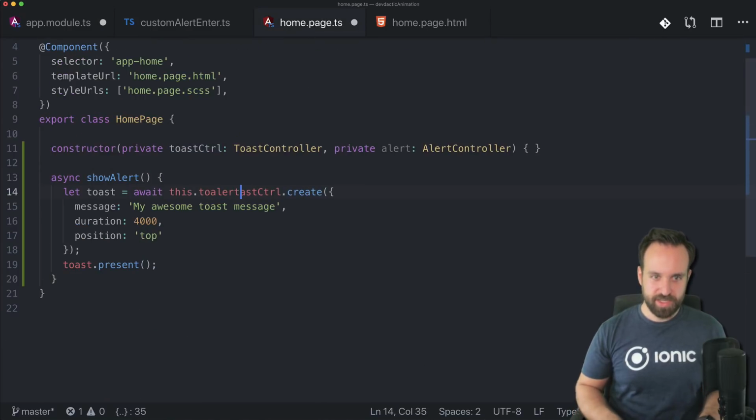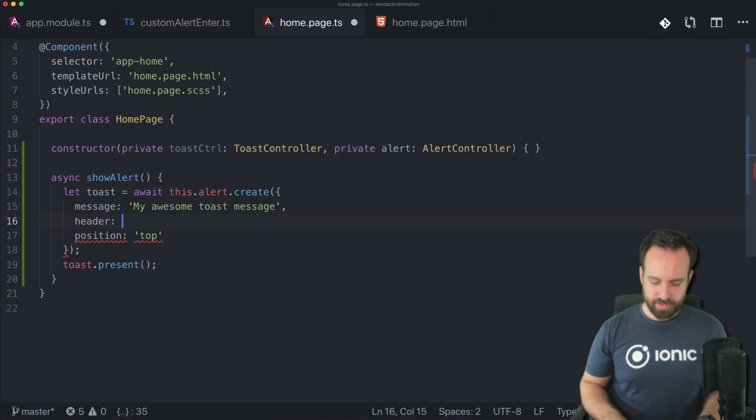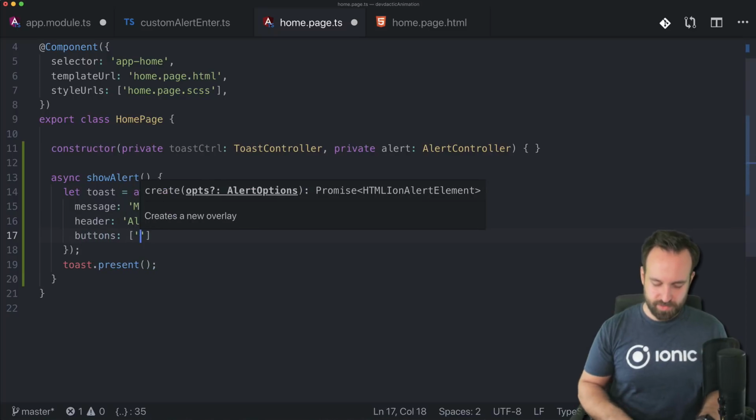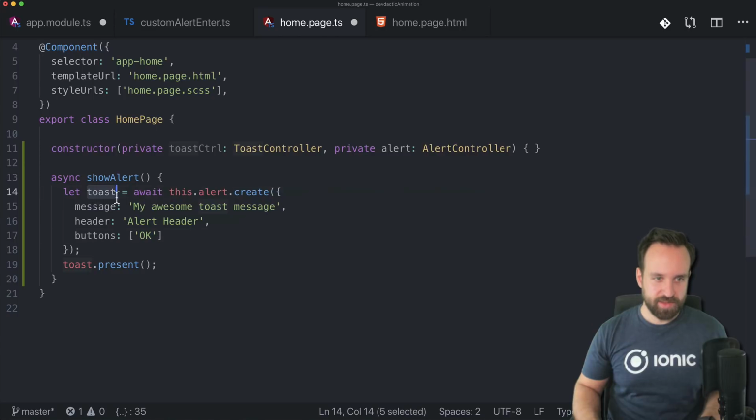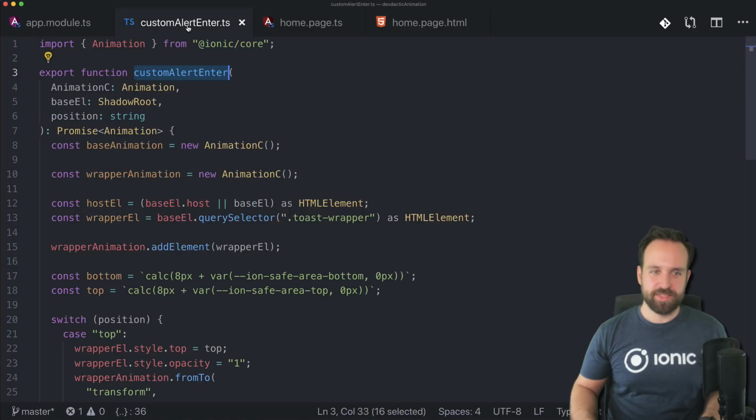Only in here we're going to use the alert controller now to create a message. What is it? Header. Alert header, whatever, no position, but I think this should have buttons. Okay, and then that's an alert. I can't live if this would be called toast. All right, now that's fine.